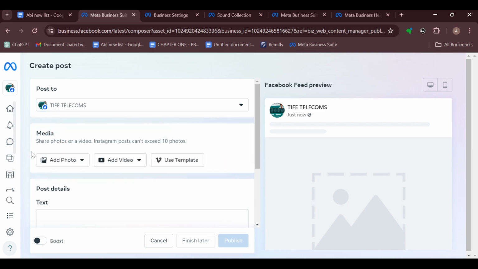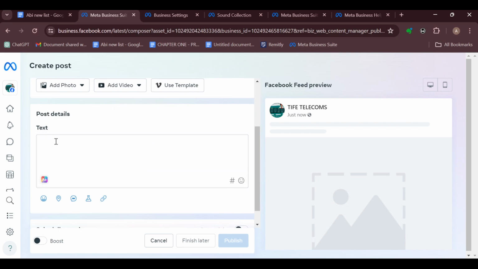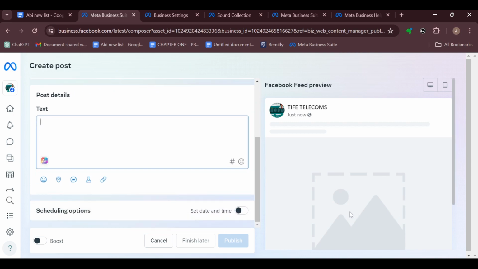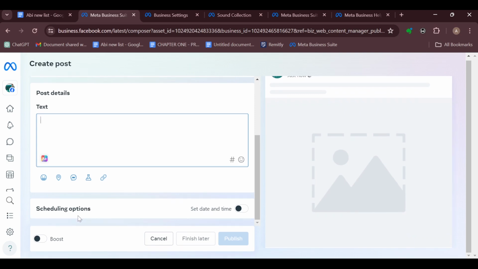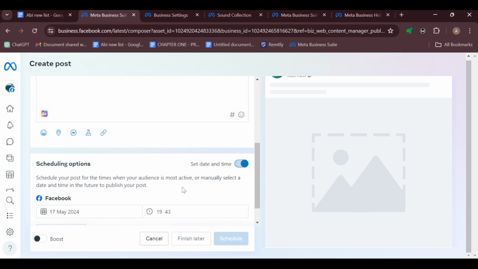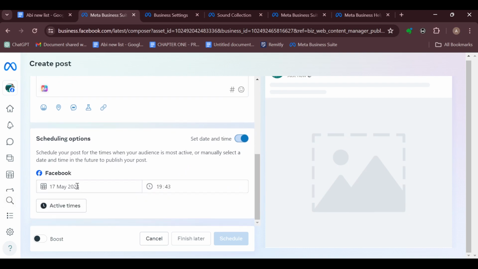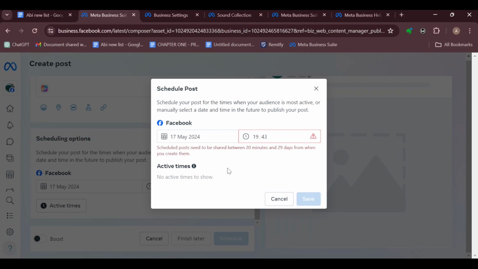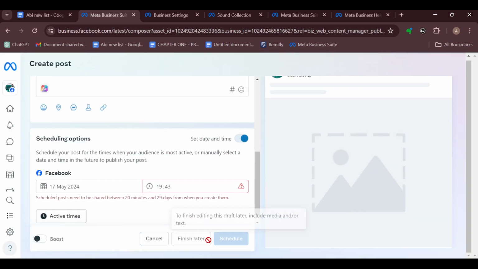Once you've done that, you can now decide to add photo or video or use a template depending on what you want. Then add in your text. Okay, what exactly are you trying to post? What exactly are you trying to write about? Then you can now come and use the scheduling option by clicking on set dates and time. So you can edit the exact time you want the post to go out, or if you want to keep on rescheduling, you can also do that if you want to.